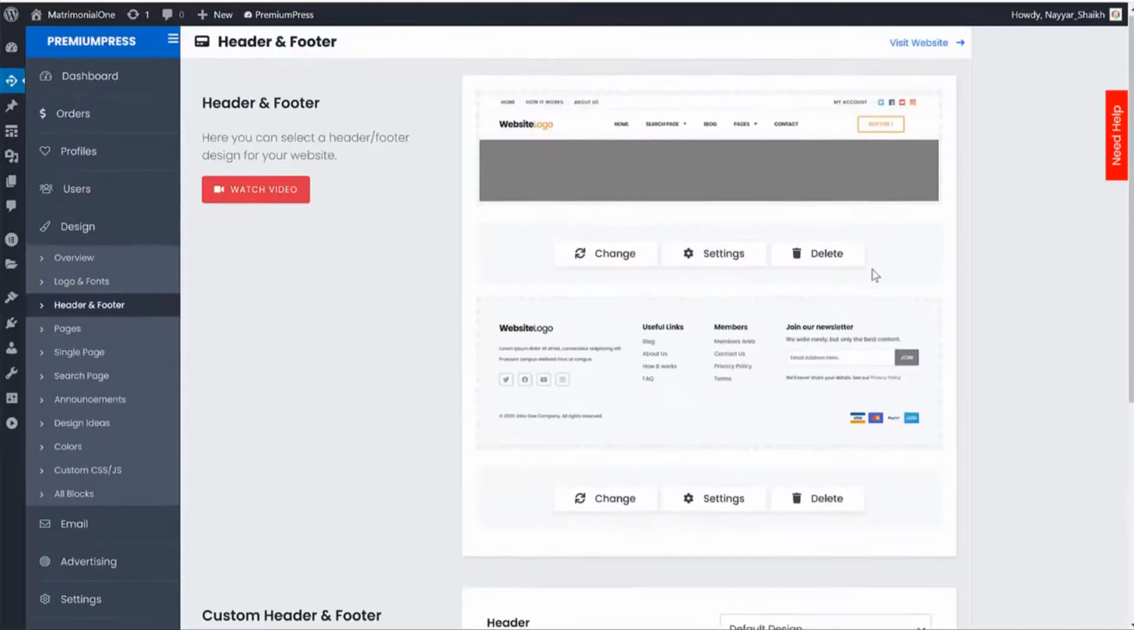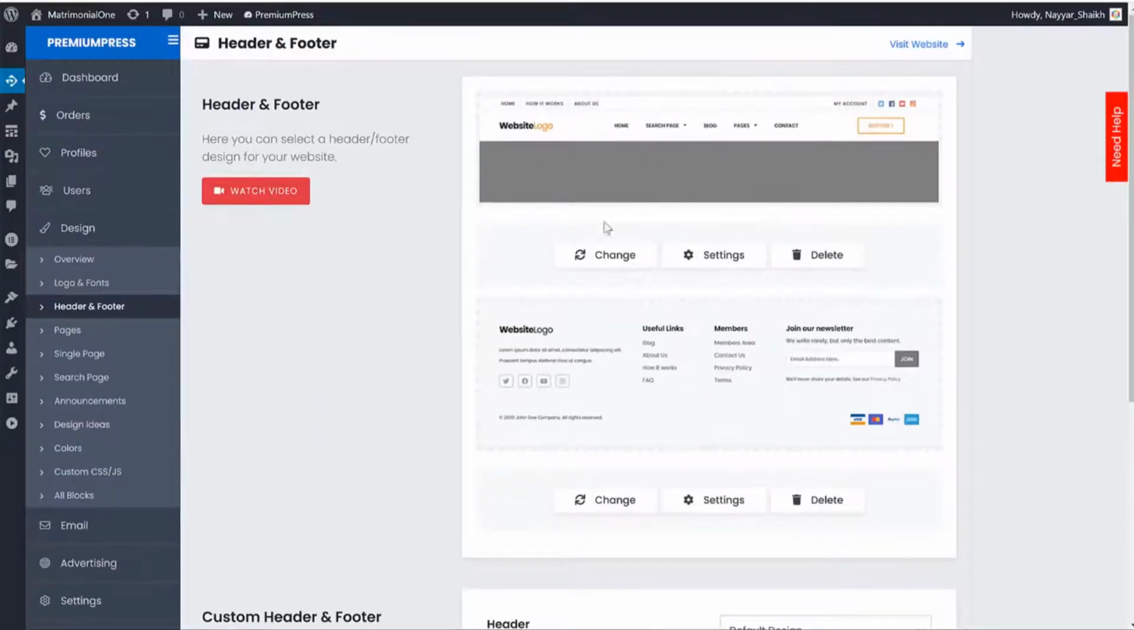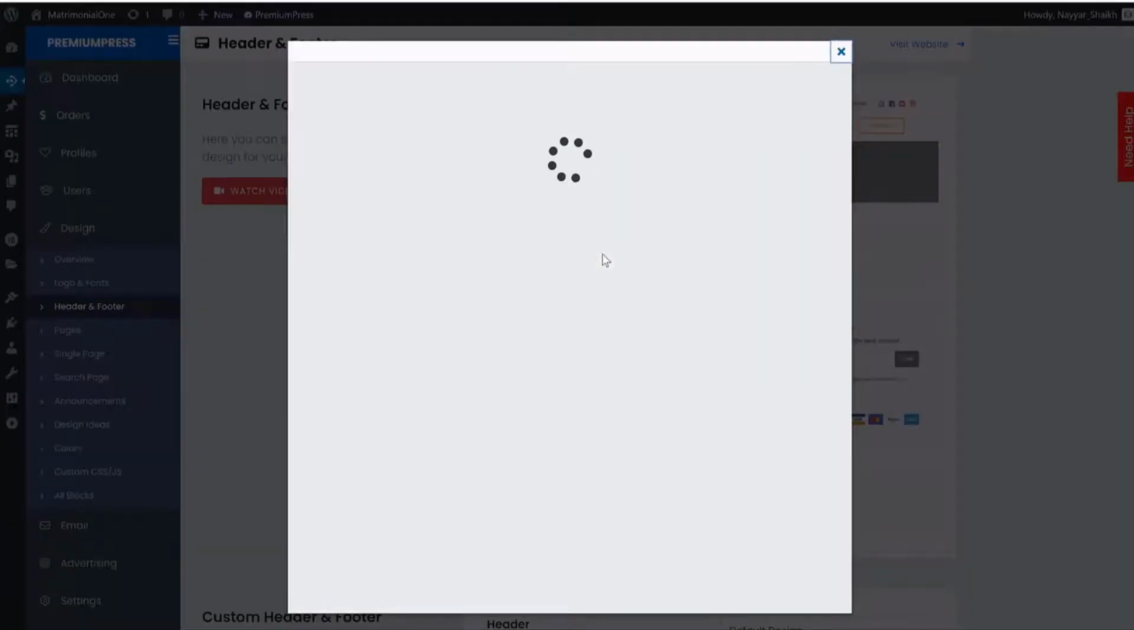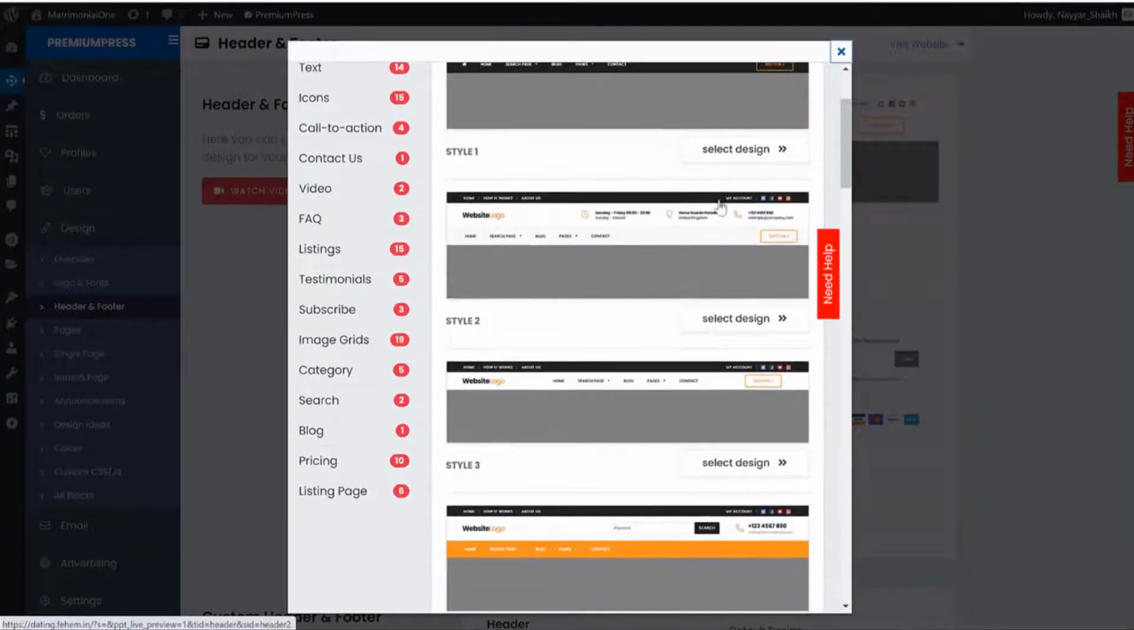Again, if you come back to this page, let's change this header, and let's select a header where this information is used. I'll click on change and let's see. Now as you can see, in this header your phone number, date, everything is used. If I want to select this design, I can click on select design.